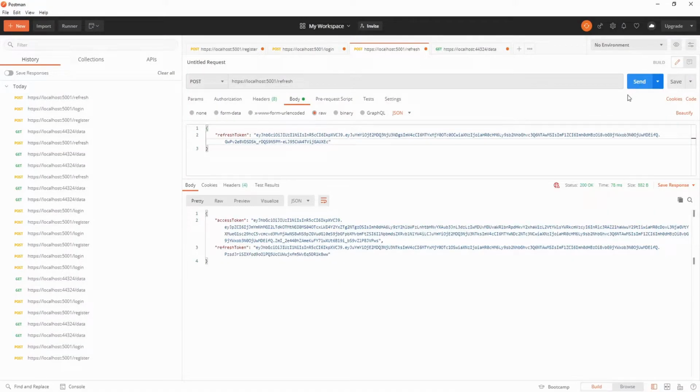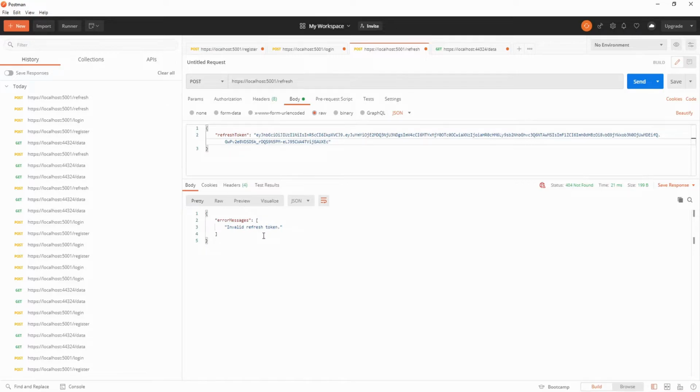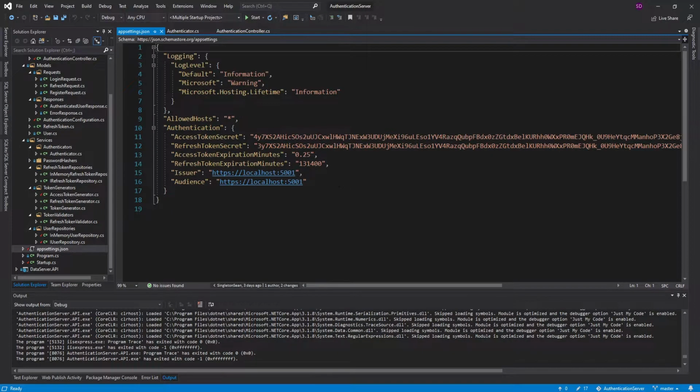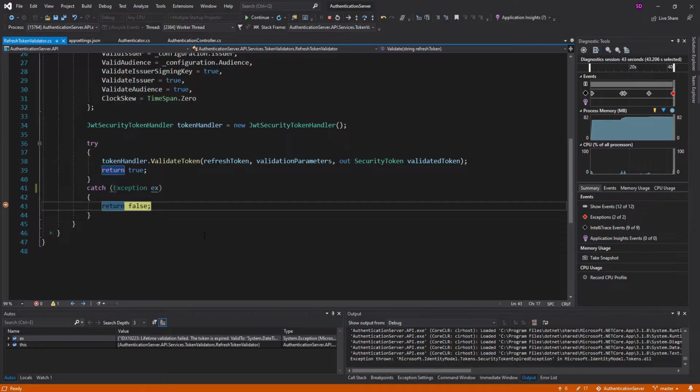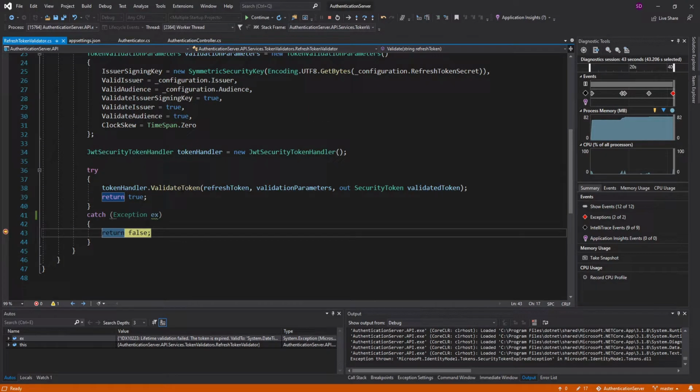Alright, so first attempt, we used the refresh token successfully. Try again. Oh, nope, invalid refresh token now. And now I also want to show off an expired refresh token, so let's change this expiration to 15 seconds. So if I refresh this, we hit this exception when we go to validate the token, and the exception is the token is expired. So this validation does indeed work.